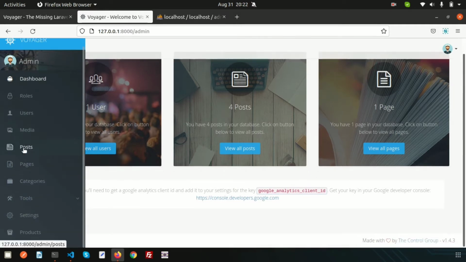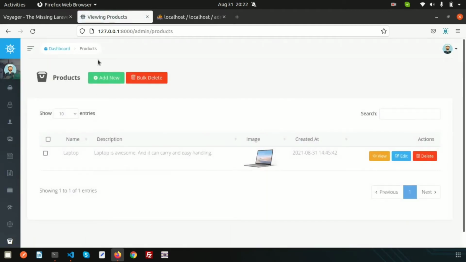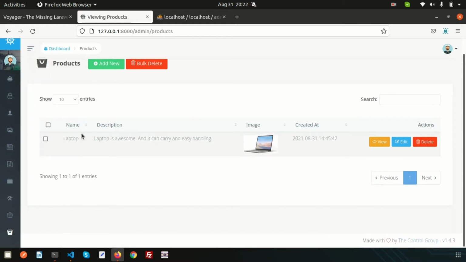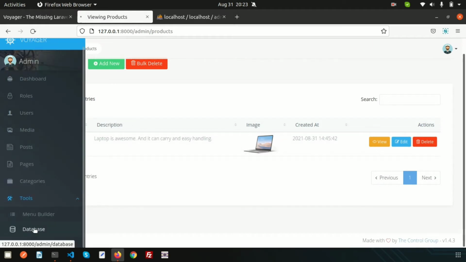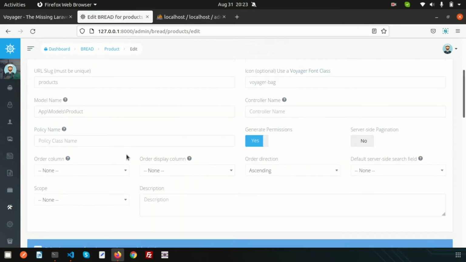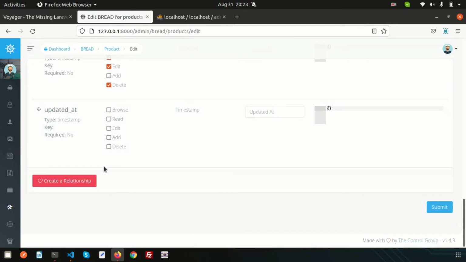So today we're going to create some important thing, that is how to create relations with the BREAD. If you go inside the products, last time we created a product and added this product. If we want to add some relationship with another table, this is the simple table and this record is coming through a simple table. But if I want to add some relations like has many, belongs to one, belongs to many, how can we add this? If you go inside the database again, go inside the product and edit BREAD, and go to the down section, here we can see the create relation.